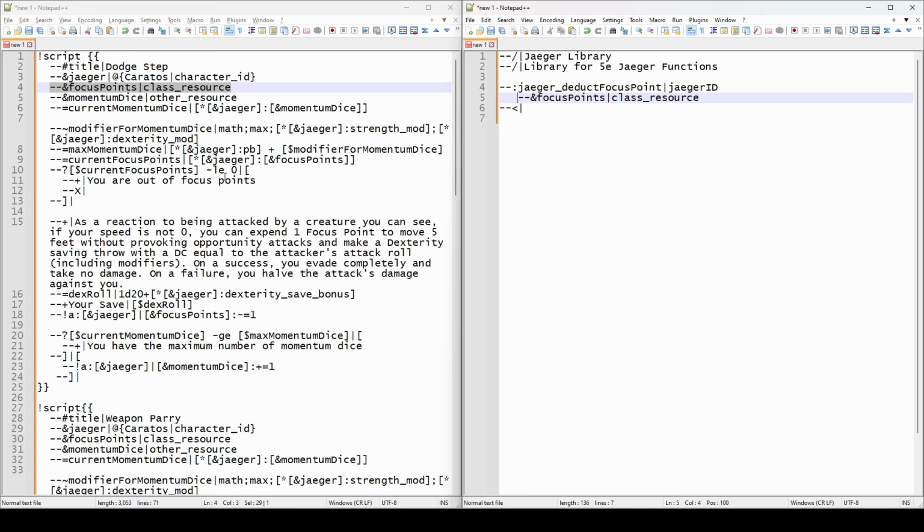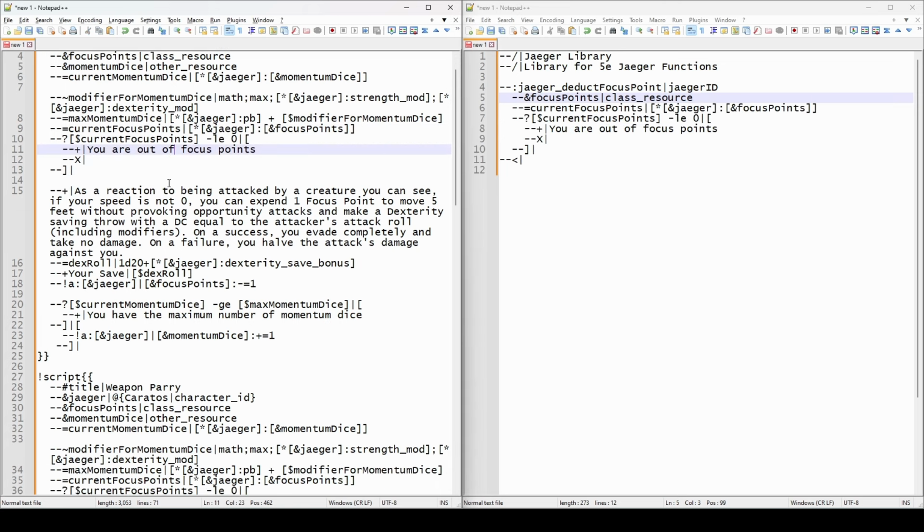The next thing we need to do is get in the comparison here, where we check to see if the current number of focus points that we have is less than or equal to 0, and if that's the case, we're going to say that we're out of focus points. So I'm just going to actually copy and paste these lines right over as well. And then finally, let's grab the line where we actually deduct a focus point too. So I'm just going to copy this and bring it over.